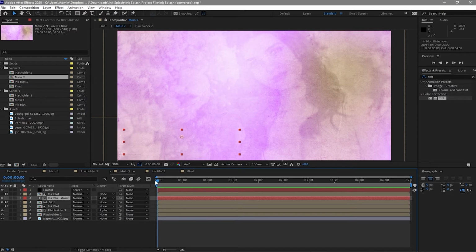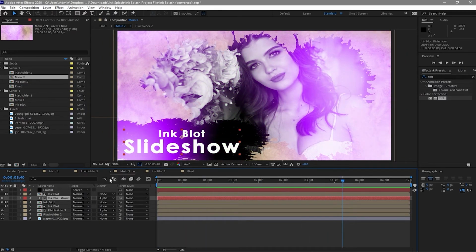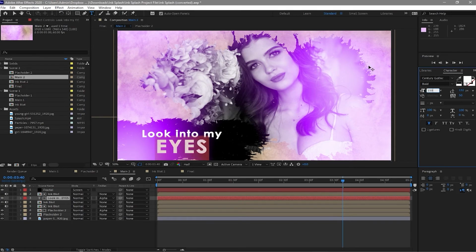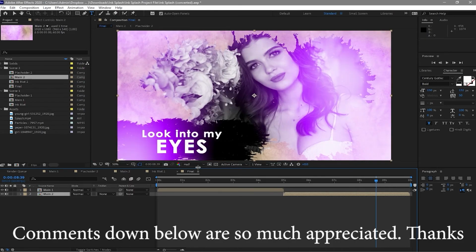because the text is still here and we haven't changed it. So now we have to change it. Double click it and I will change it to look into my eyes. I will change the size to 150 pixels, so that it's bigger. And if we will go again to the final, you can see it has been updated already. So let's try to play it.